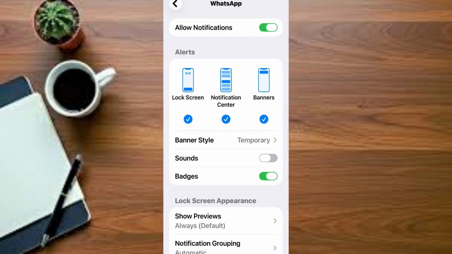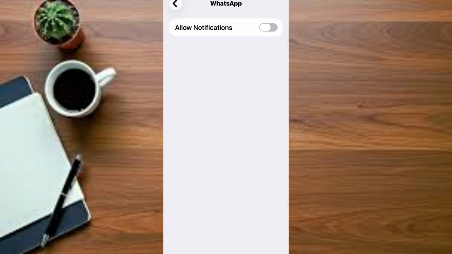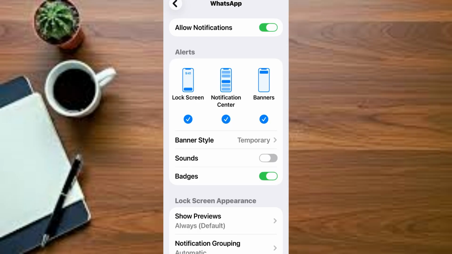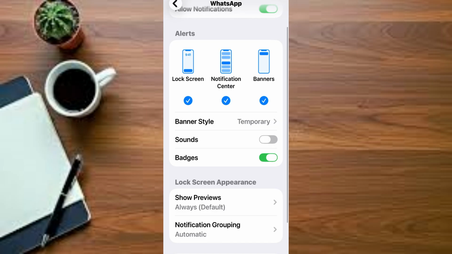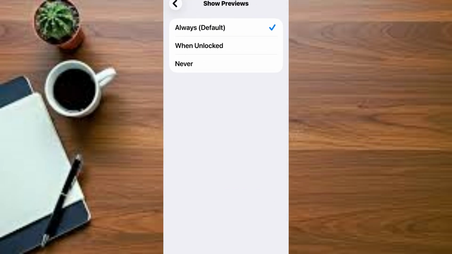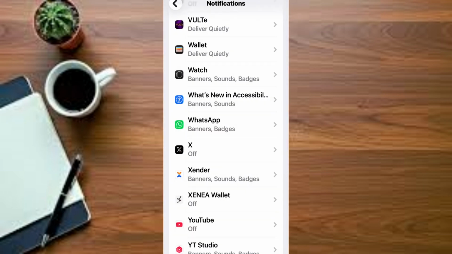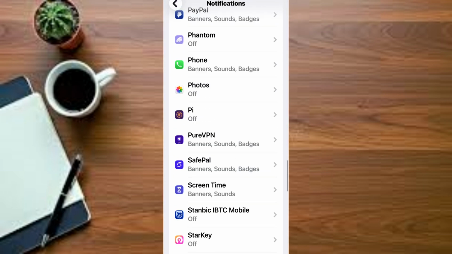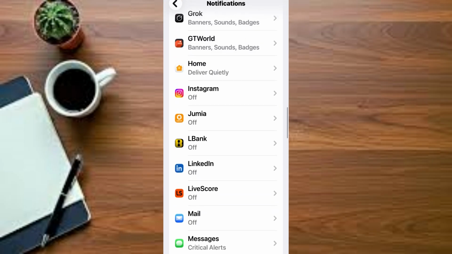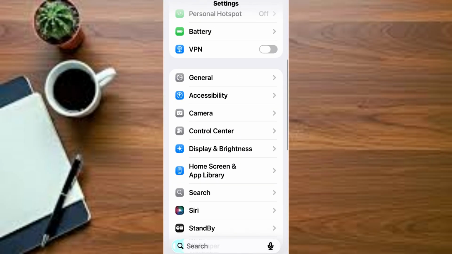Now make sure that you allow notification on WhatsApp. If notification is not enabled, tap on it to enable notification. Then make sure that lock screen notification is also enabled on WhatsApp. Then tap on show preview and make sure it is on default as well. So this might help you fix this issue on your WhatsApp. And if this does not fix this issue, then let's try the next option.